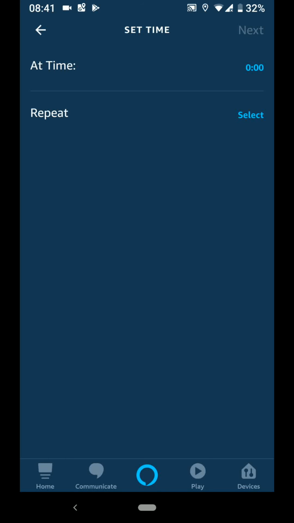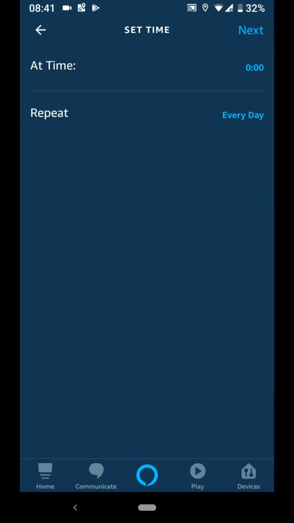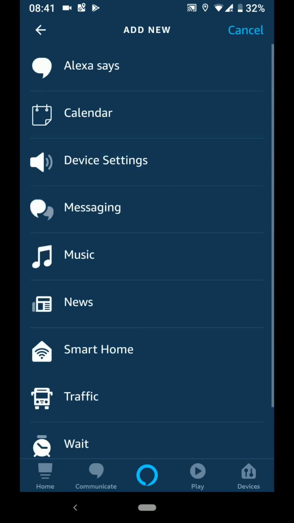Now tap on Select next to Repeat to choose how often you want to repeat the schedule. For example, every day. Then tap Done. Now tap on Next. Then tap on the plus icon next to Add Action. From the list, choose Smart Home.